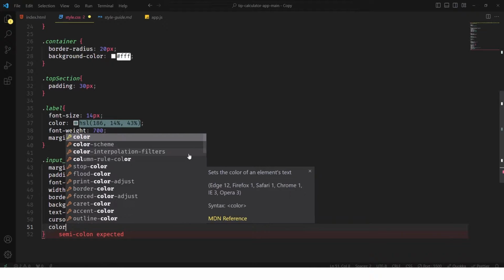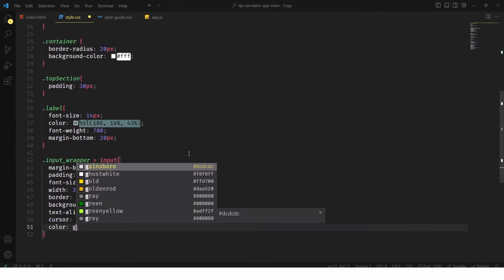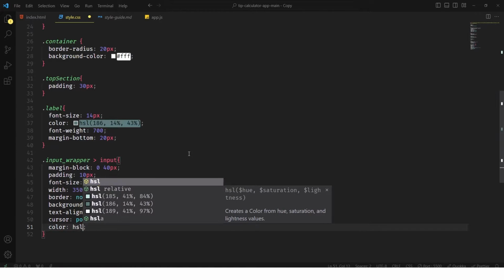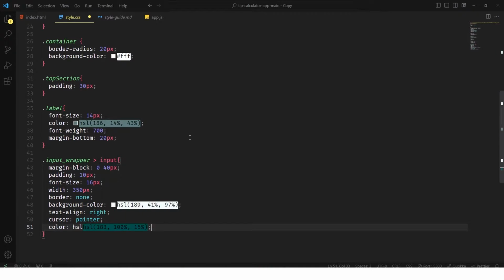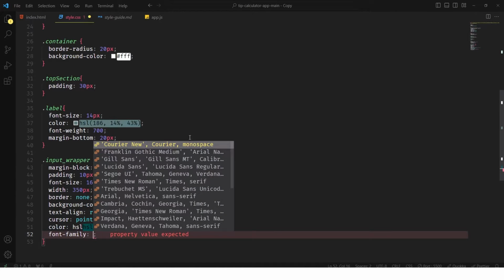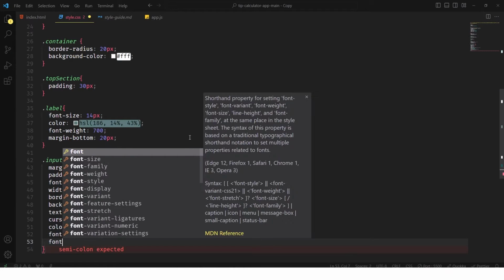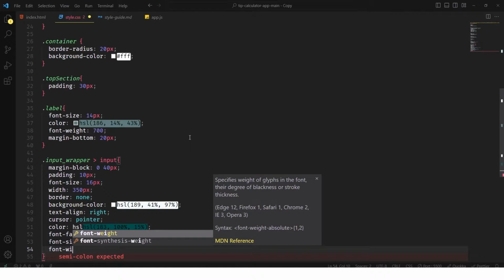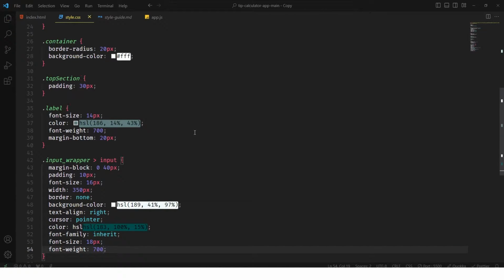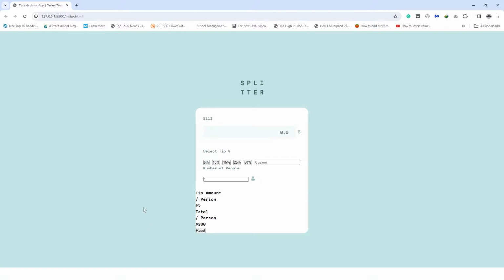and also I will use the color as HSL. First I need to check the, no, this doesn't exist there, so like this one, dark green color, so add it, and I'm going to add the font family as inherit, and font size I will use 80 pixel, and font weight I will use 700. So we need to save it, and look at that, and this is our first input field, right?